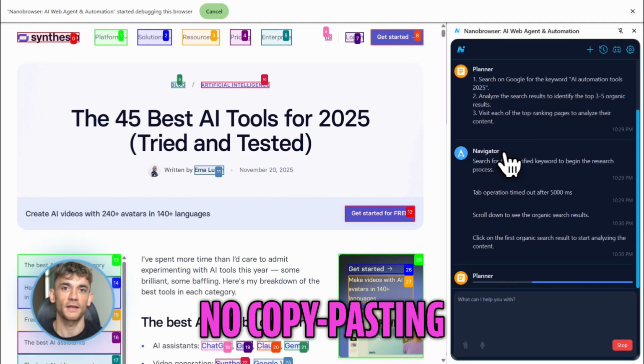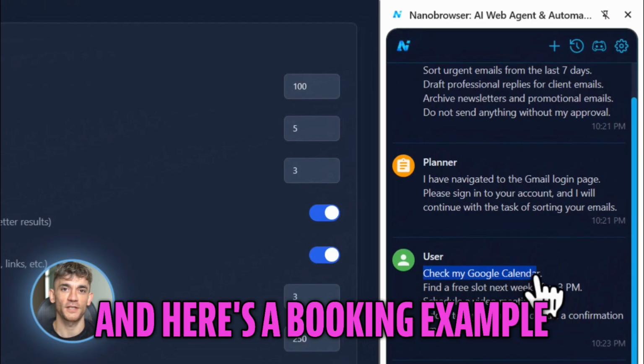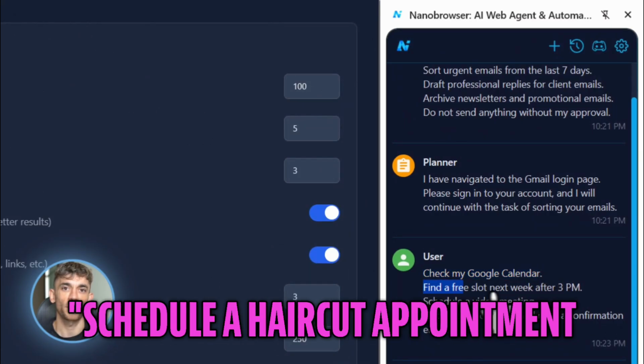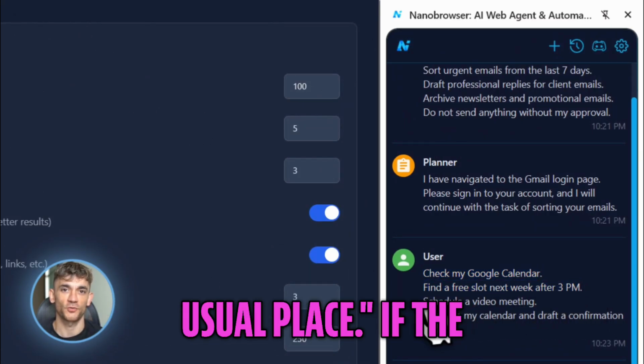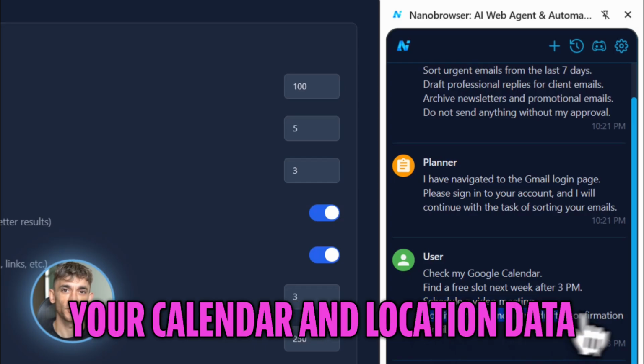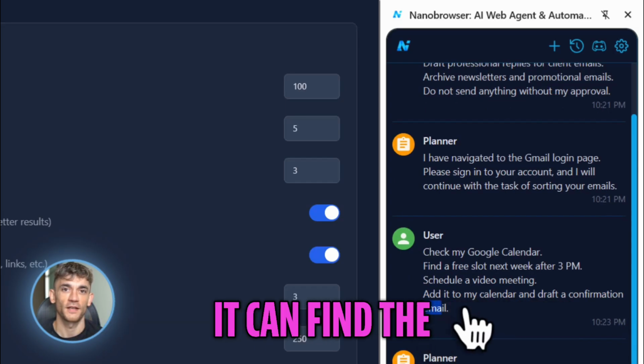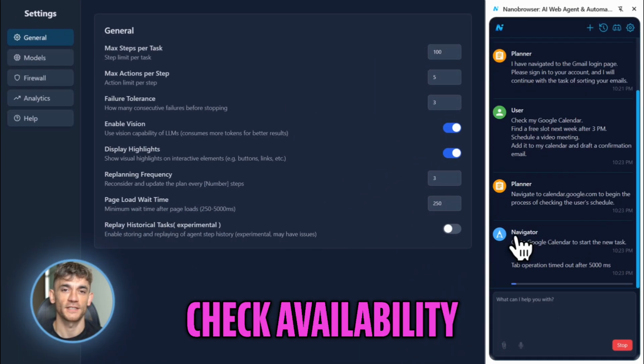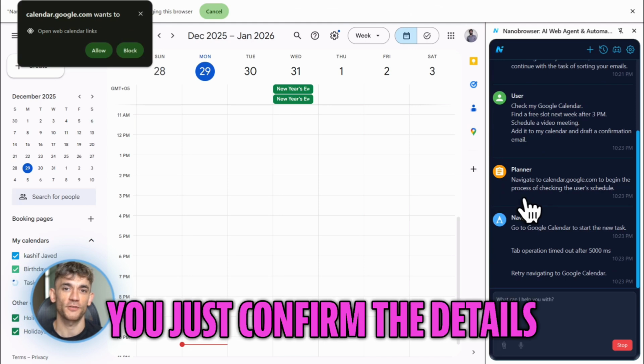No copy pasting, no manual organization, and here's a booking example. Schedule a haircut appointment for next Tuesday after 5 p.m. at my usual place. If the agent has access to your calendar and location data, it can find the salon's website, check availability, and fill out the booking form. You just confirm the details.